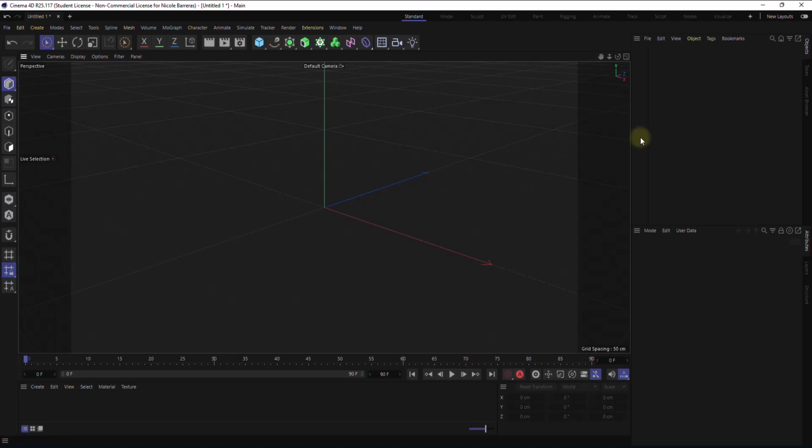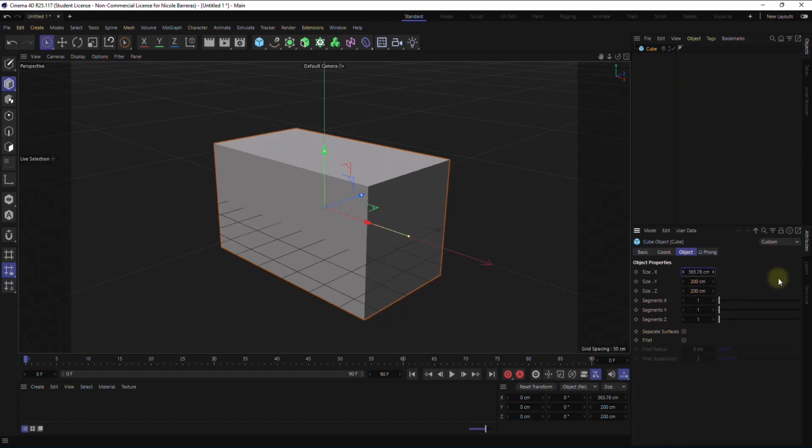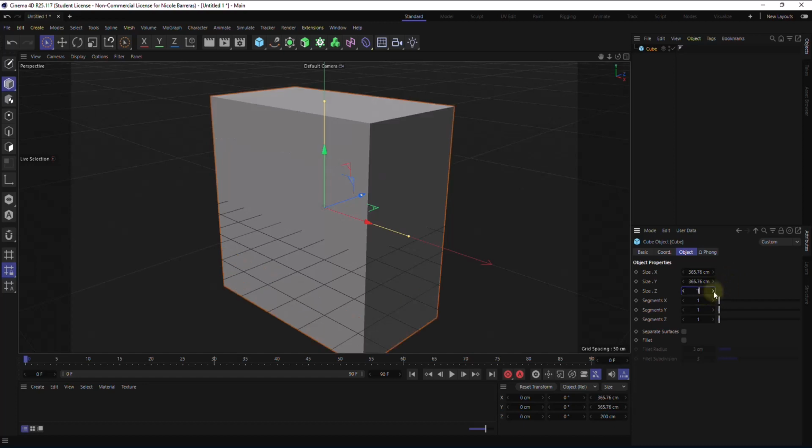Alright, so the first thing that we're going to do is take out a cube. And our room is going to be 12 feet by 12 feet. So we're going to input that information here in the size X, Y, and Z of the cube. If you write in 12 feet, it'll give you 365.76 centimeters. And we're going to do the same thing for all sides.